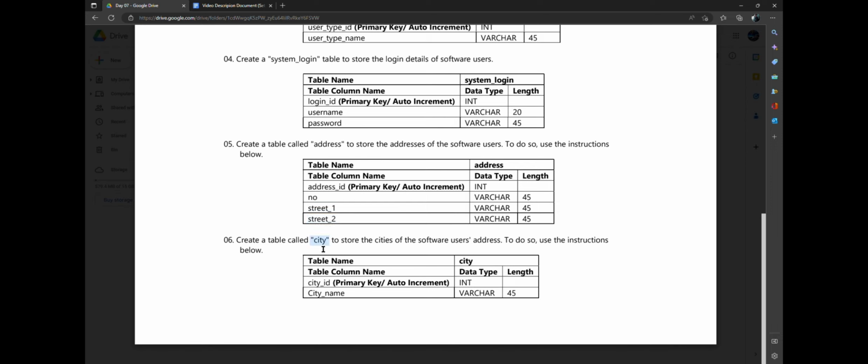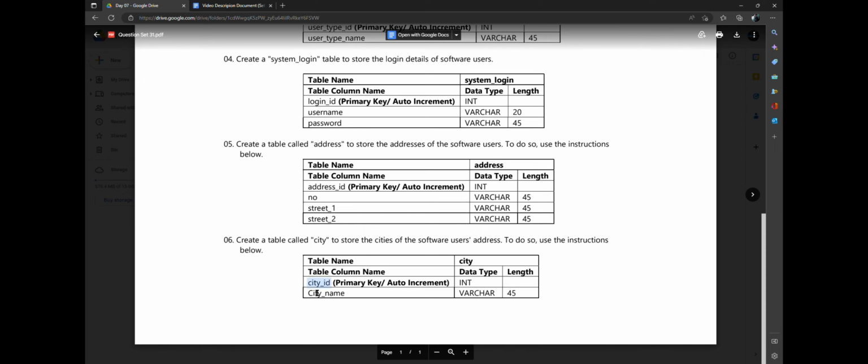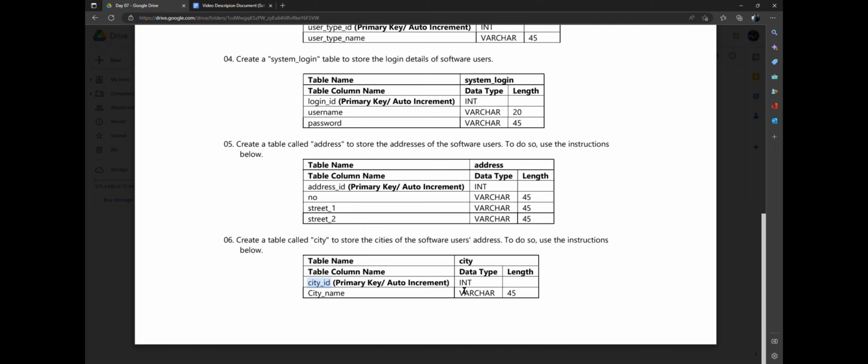Then we have a city table, which we are going to link to the address. So here the city ID will be an integer, and the city name will be varchar 45. As the previous tables, this will be the primary key on auto increment. Alright, so let's move on to our MySQL Workbench software to create this.